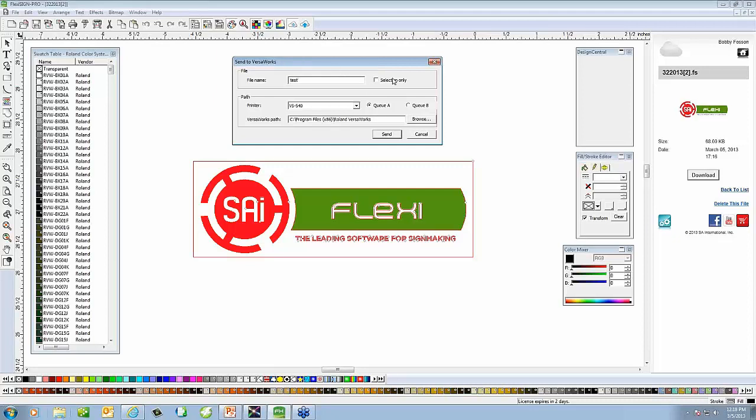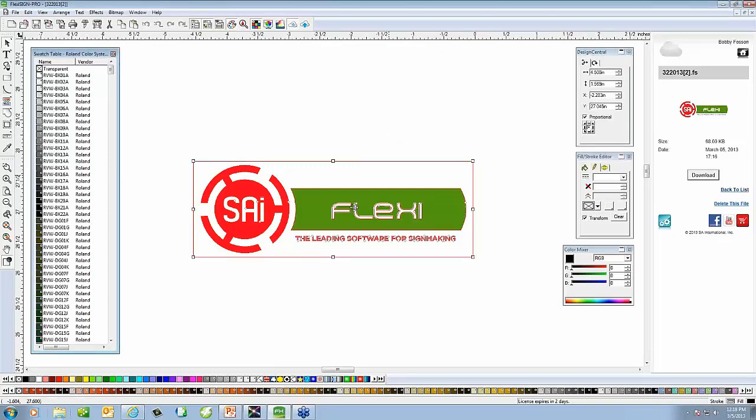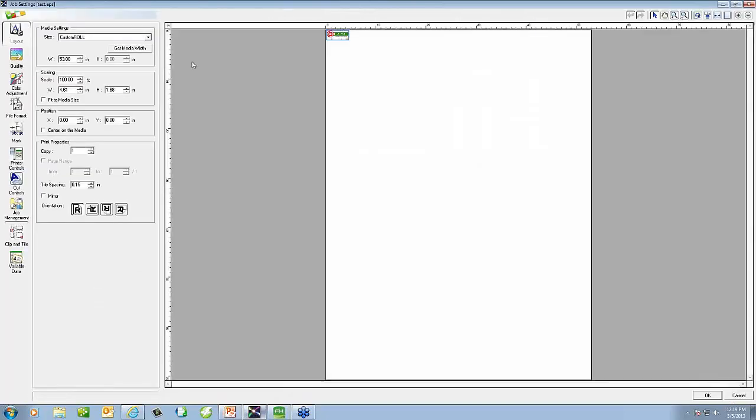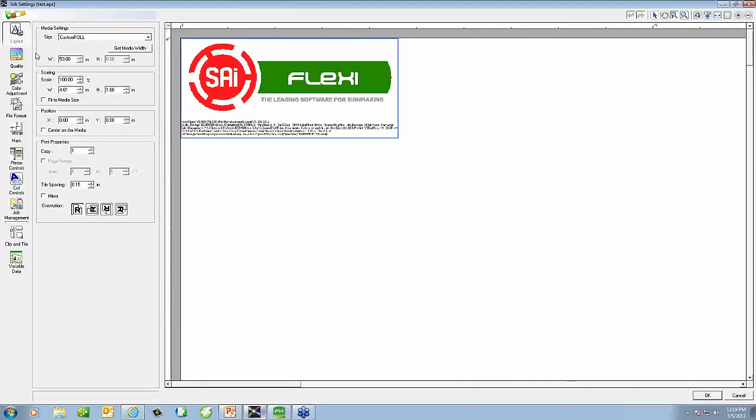All right, going back, again, sending over to QA. We're going to go ahead and click on Send here. And at that point, click on our VersaWorks to open it back up. And as you see, there's our test EPS file. I can double click on it. Here we are. And from here, we're just going to zoom in so we can see this a little bit closer.